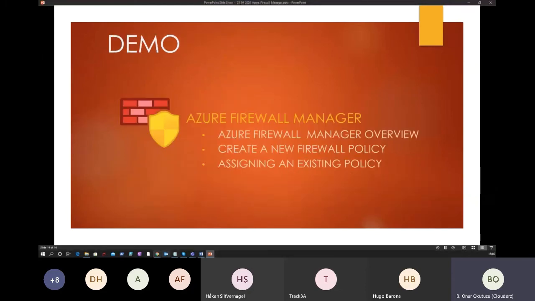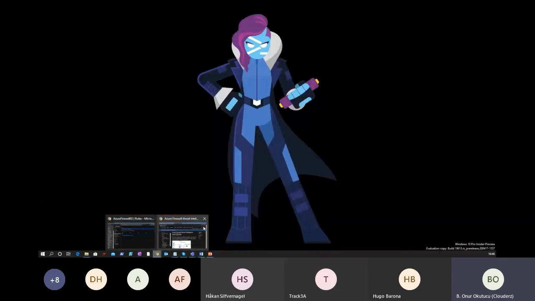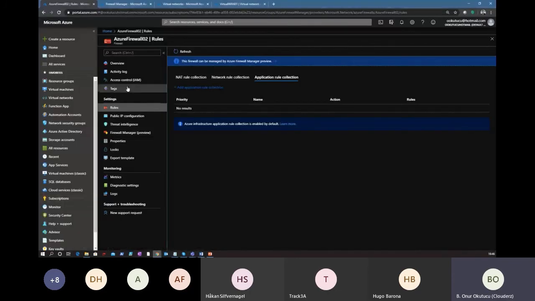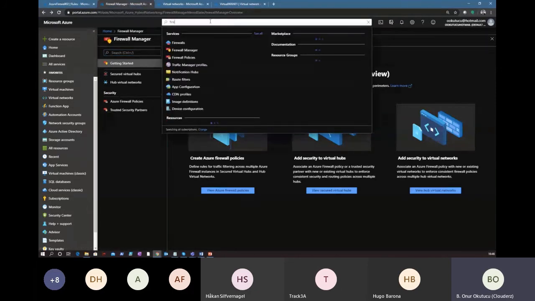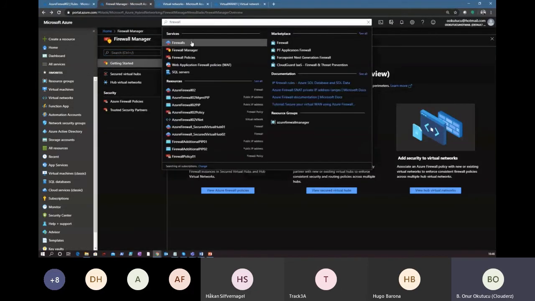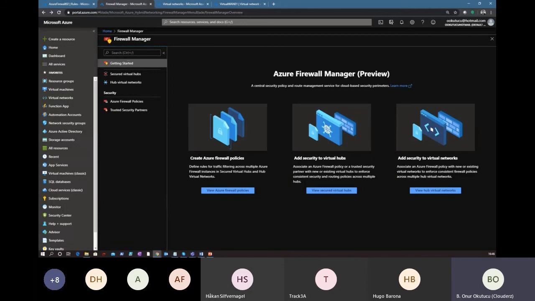All right, it's time to do the quick demo for the last thing here. Okay, first, this is the firewall manager. When you just type firewall, there are three things here: firewalls, as traditional firewalls, the second one is firewall manager, and the third one is firewall policies. So this is the firewall manager. It's pretty clean here, right? I mean, there are 4 sections that represent the whole firewall manager.